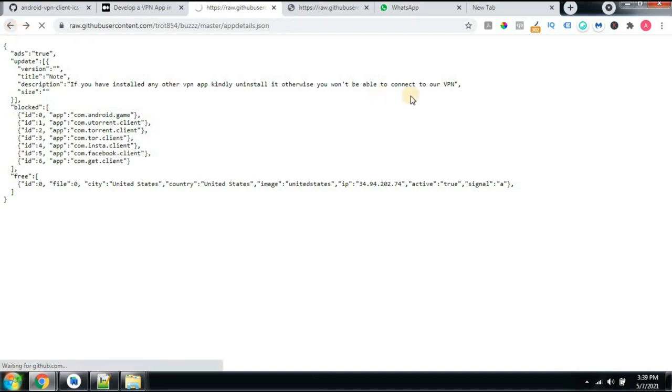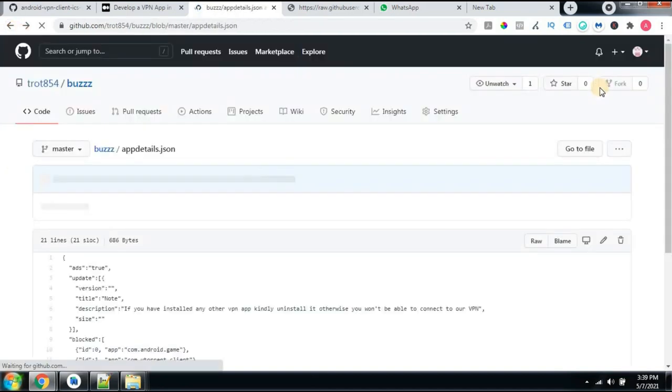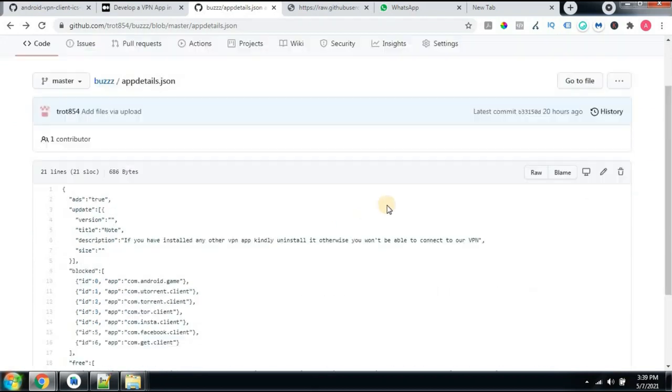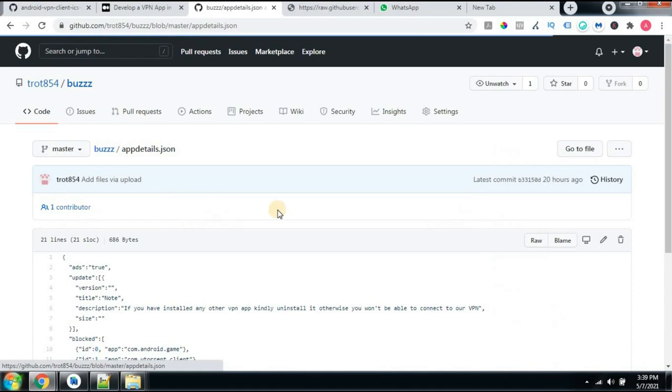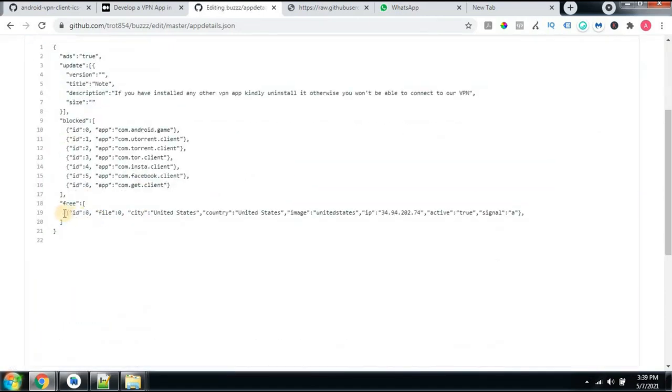So you just have to go to your repository. Yeah, I am in my repository right now. I'll go to app details and click on edit. I'll copy this and paste it in the next one. I'll give it an ID 1 and a file name 1. If you want to do it for Australia, I generally type Australia, country Australia.